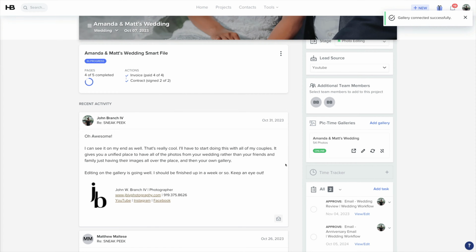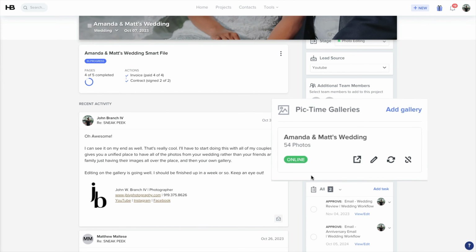After you choose your gallery, you'll see it on the right side, how many photos are in it, and you have a couple of other options. You can view the gallery inside of PicTime, edit the gallery, sync the gallery, or unlink the gallery.